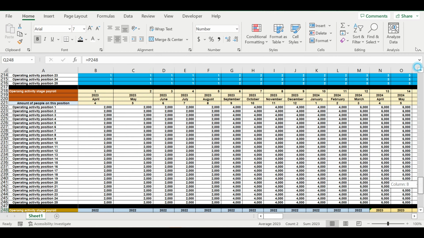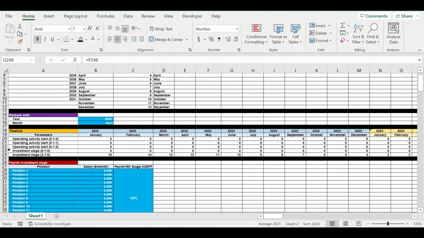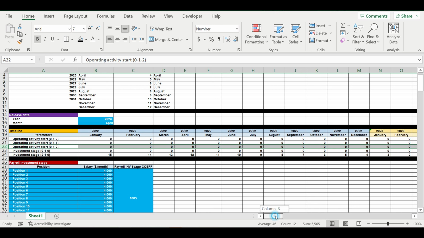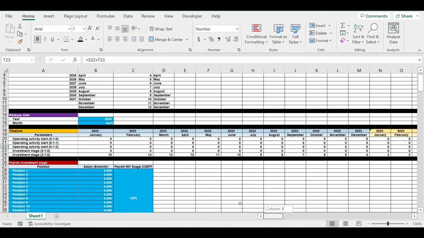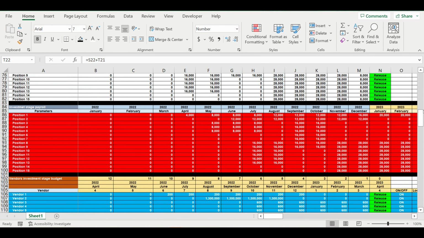Earlier we've created the timeline. This is the line that we need. So here is the table that we will need, and we have the line called operating activity start: 0, 1, 2, 3, 4, 5. This is the line where we are counting the months of operating activity. So April 2023 is 1, then 2, 3, 4, 5. And now we will link these payroll expenses to the specific month of the operating activity stage.